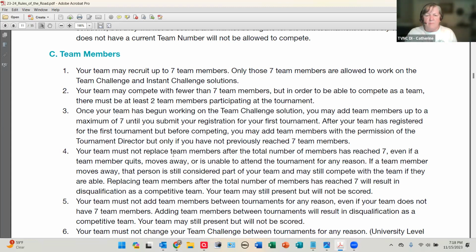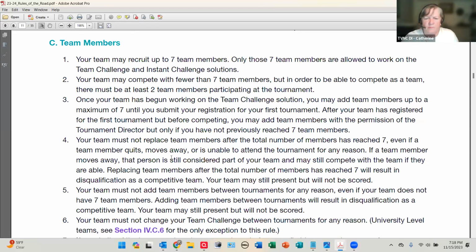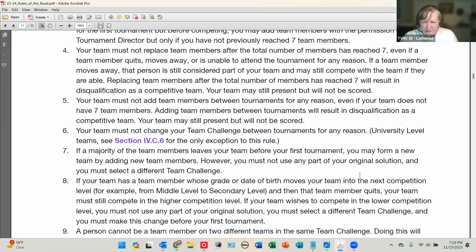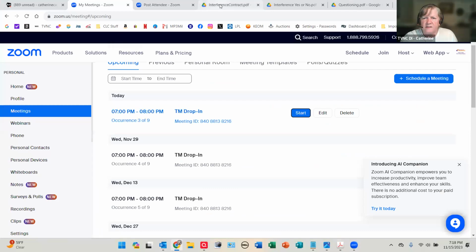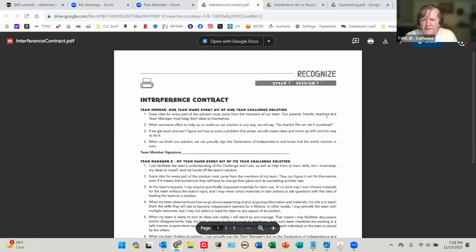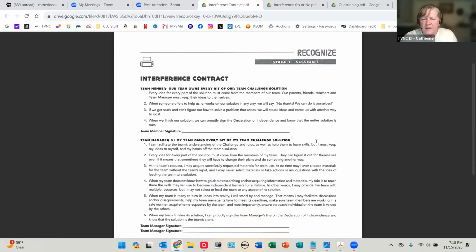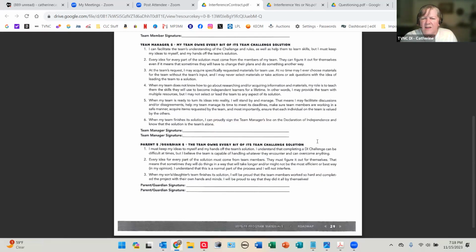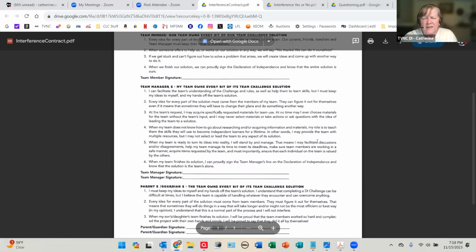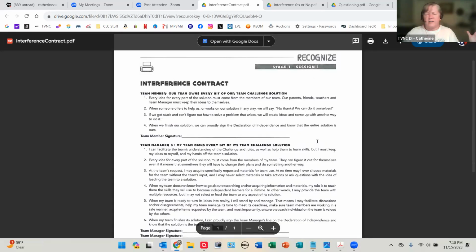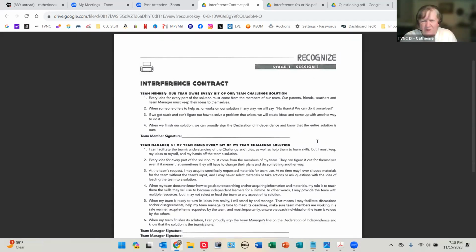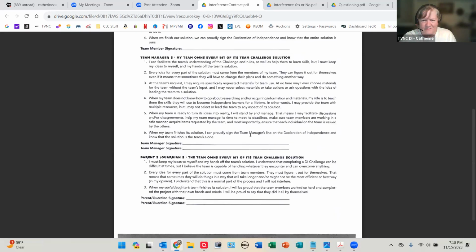So keep that in mind: with kids coming and going, you can only use the ideas from the team who is actually going to be competing. And again, I'll have links to this. Here's an interference contract that you can have your parents sign so they understand what this is. Because it is our knee-jerk reaction to jump in and solve the problem, right? As parents, it's like, okay, don't do that here.